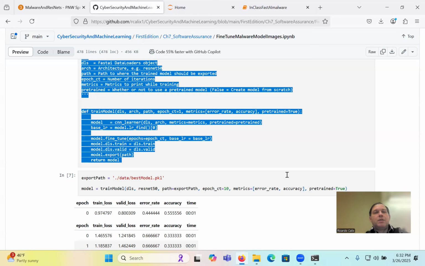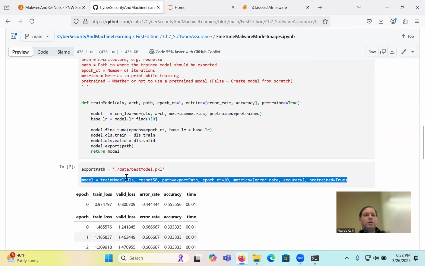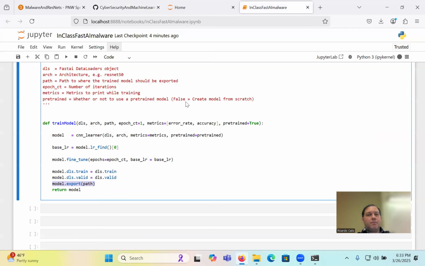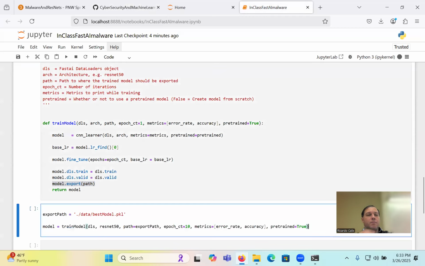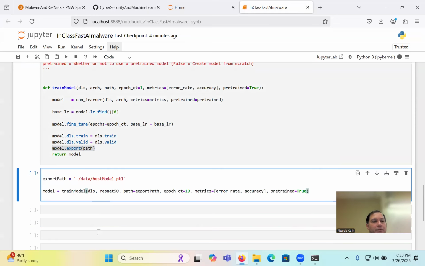And then after that, once it's finished, we would essentially start the training process. That would be this here. So we have the file to export, best model, right? So we export it. And then notice we have train model. So we provide DLS. Here is where you specify that you want ResNet. Notice this is also a keyword from FastAI. The export path, which is this one here, 10 epochs, the metrics, and you want a pre-trained model. So all of that is given to train model, and it should return our model.